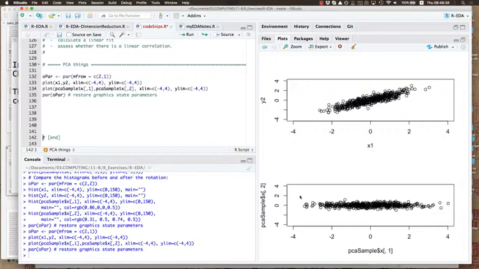I think we'll revisit that point when we look at t-SNE as an alternative.